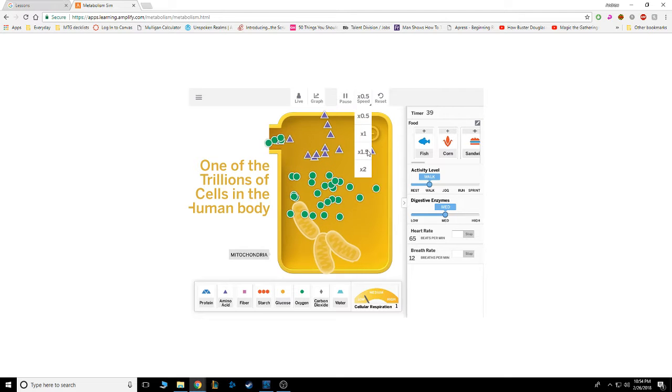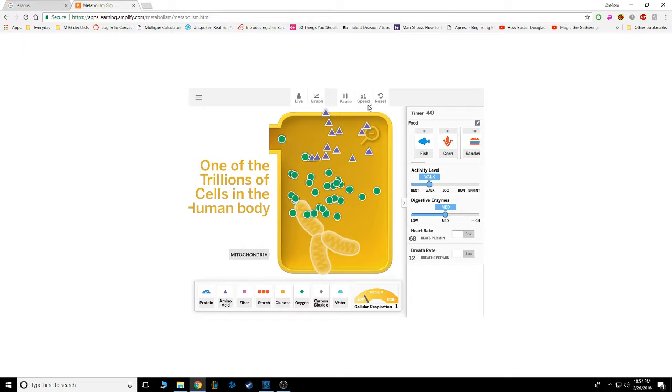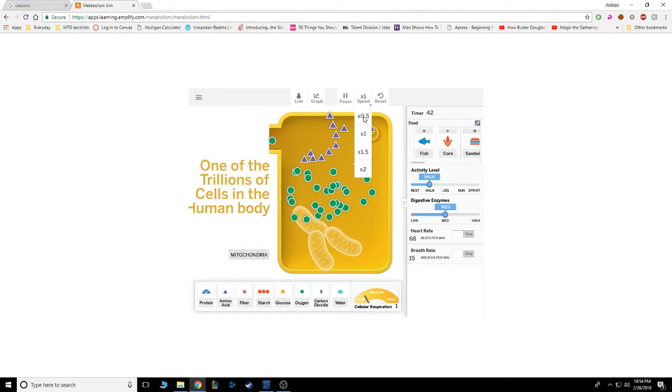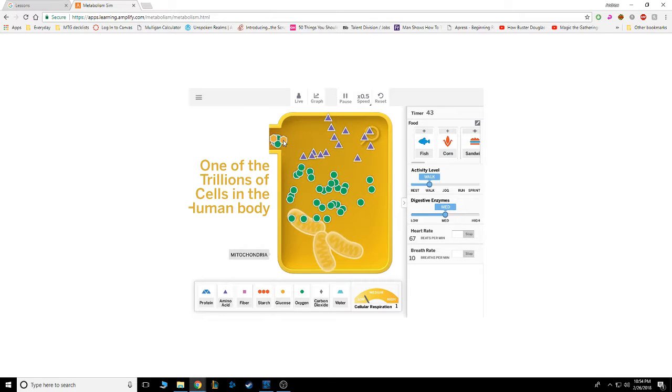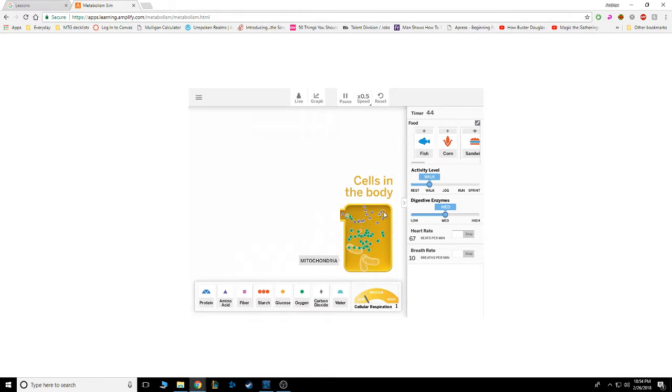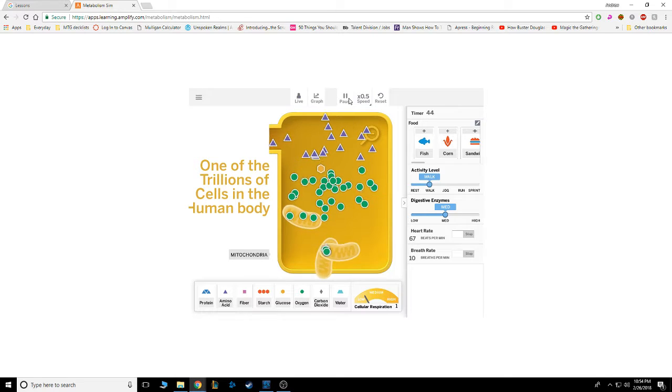Okay, this is going very slowly, so I'm going to try and speed up just a little bit. There we go. Here's our first glucose cells. Alright. Whoops. I don't want to zoom out. Alright. So I'm going to pause it here. I'm going to follow this one glucose molecule.